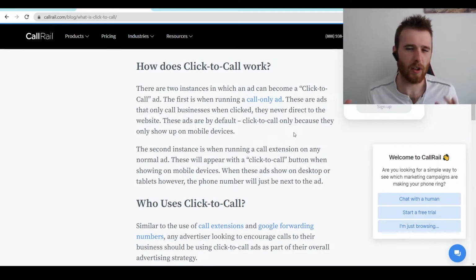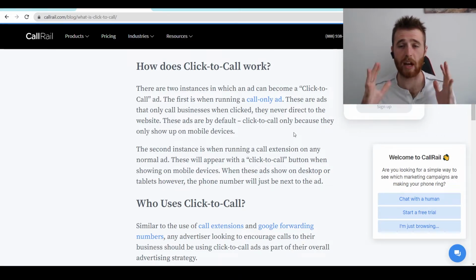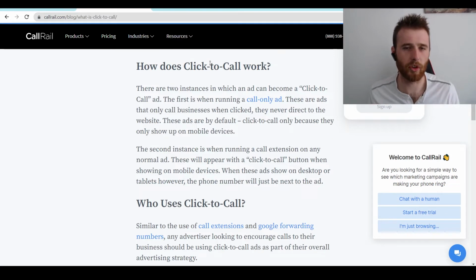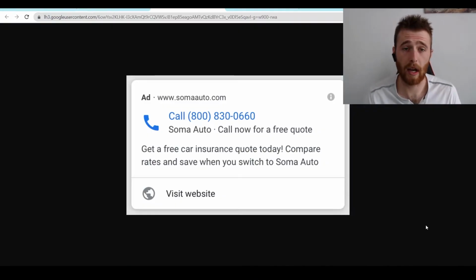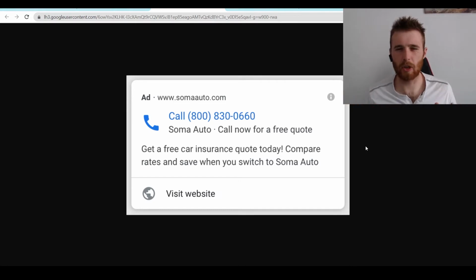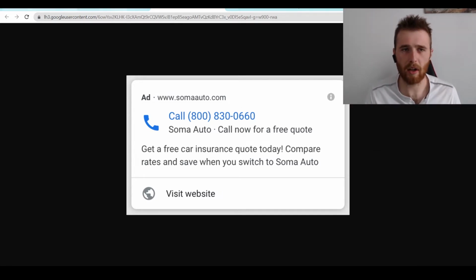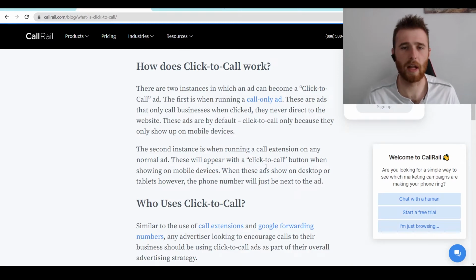The first thing is click-to-call ads are one of two things. The first one being a call-only ad, which is an actual ad that pops up under the Google search bar. And this is what they look like. As you can see here, it looks like a normal ad. It doesn't have as many headlines and it's not as large as a normal ad, but it allows you the ability to just click and call the actual business you want to get in contact with, which is great for people in a rush.